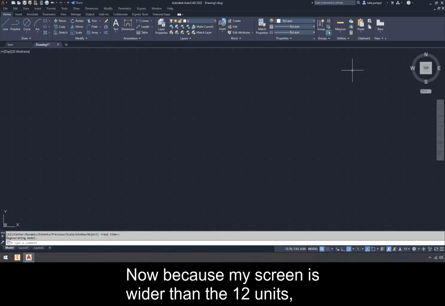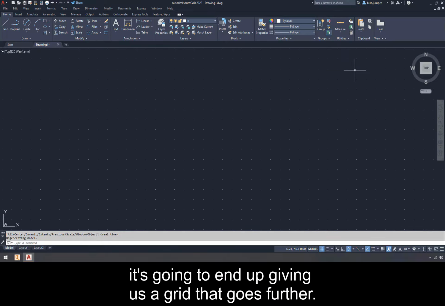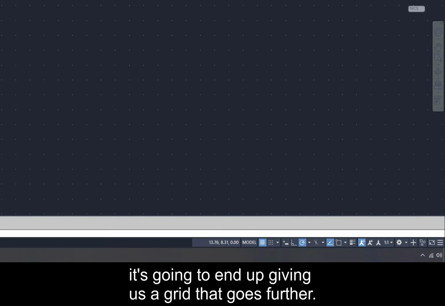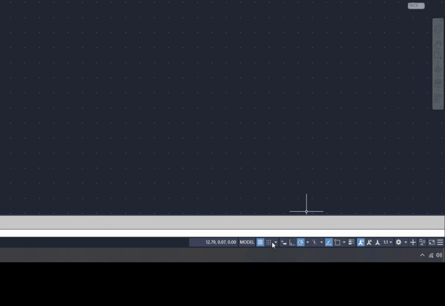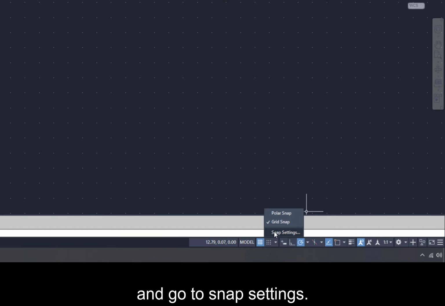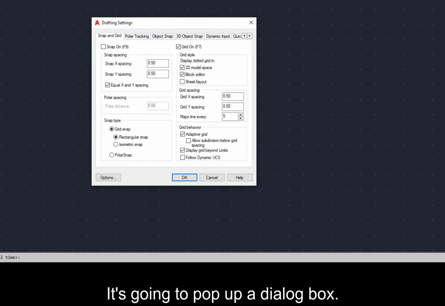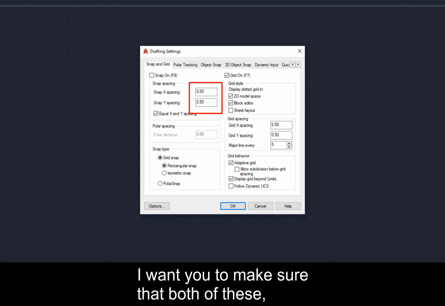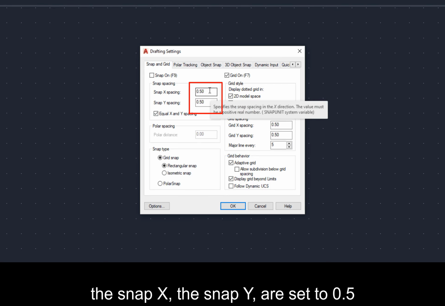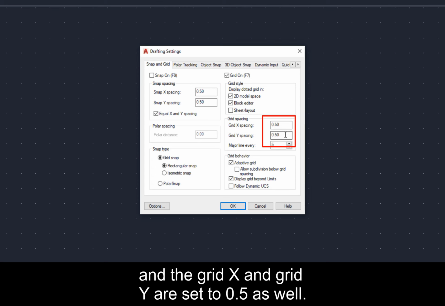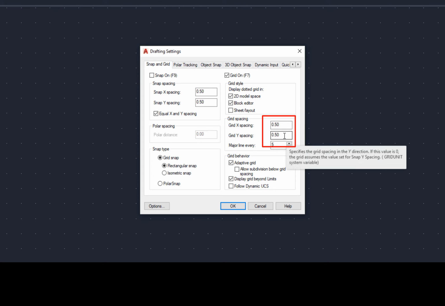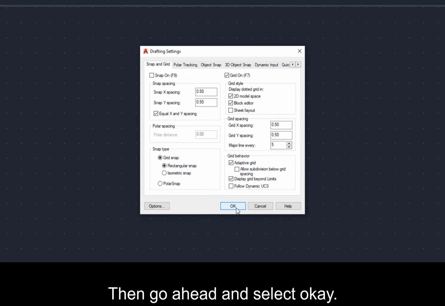Now, because my screen is wider than the 12 units, it's going to end up giving us a grid that goes further. In the status bar area, I want you to right mouse click on Snap Mode and go to Snap Settings. It's going to pop up a dialog box. I want you to make sure that both of these, the Snap X and Snap Y, are set to 0.5, and the Grid X and Grid Y are set to 0.5 as well. And go ahead and select OK.